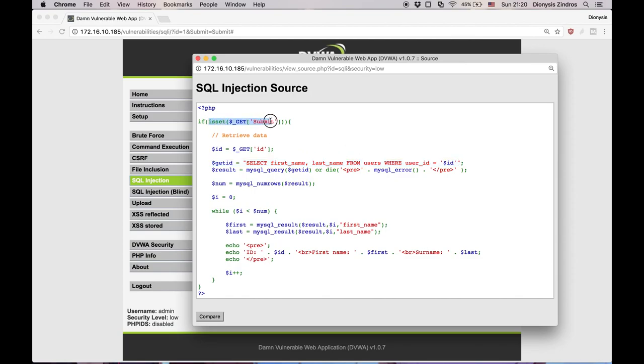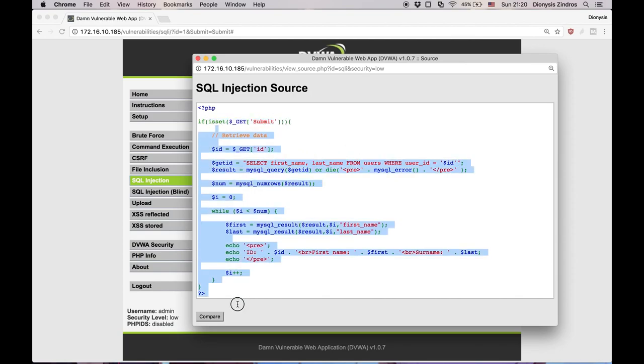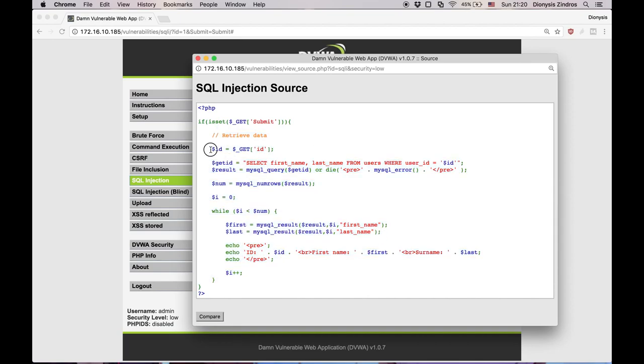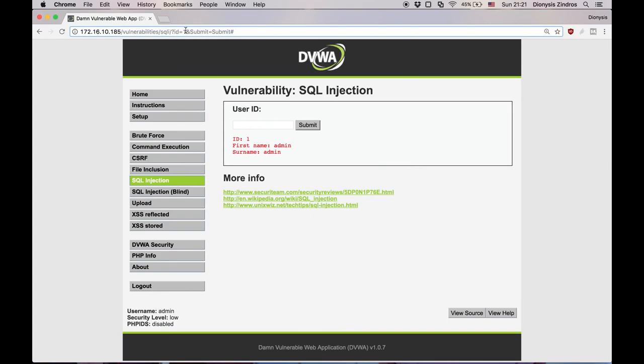First, it checks if I've clicked the submit button. And if I have, then it runs all of this code. It grabs the ID that was given to it. So you can see, for example, here it's ID is equal to 1.